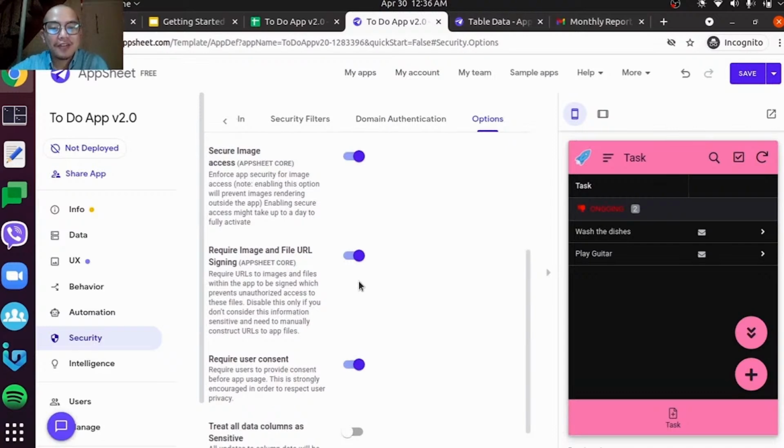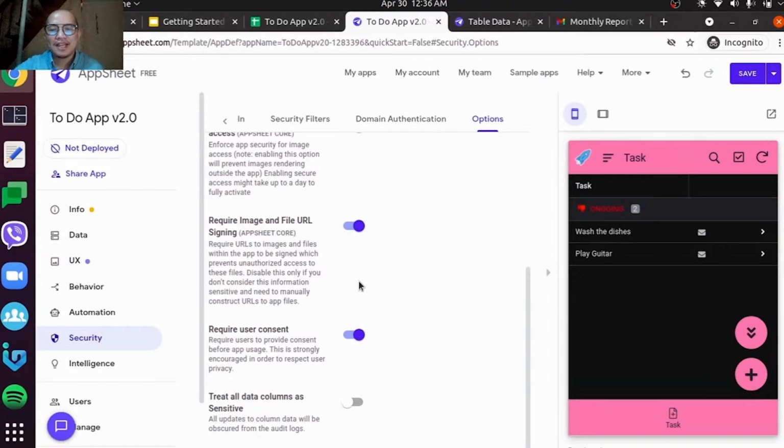And then also, yung required image and file URL signing, ang ginagawa naman nito is it prevents the users from tampering on the link. So, ang ginagawa niya, sinahash niya yung mismong link. Okay? Para hindi rin mahulaan yung mismong app or yung data. Okay?